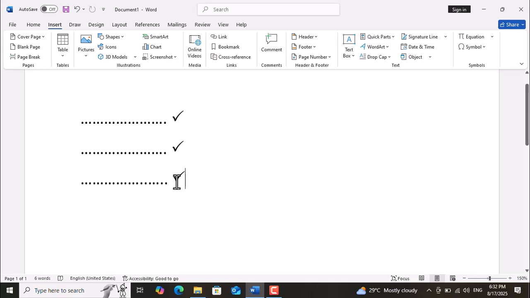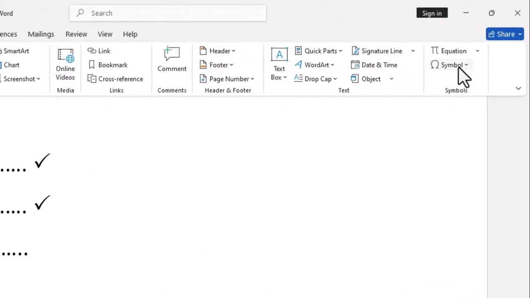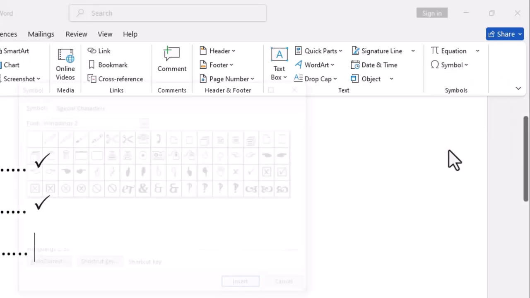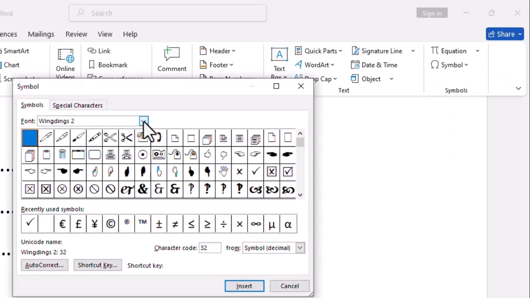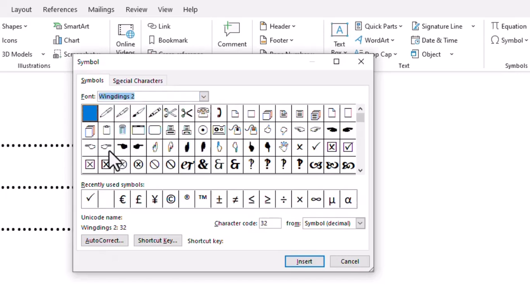First of all, I just erase this one. Go to the Insert tab near the Home tab. Click on Symbol and go to More Symbols. Here, click on this drop down menu and search for Wingdings 2. Here you can find this tick mark and click on Insert.